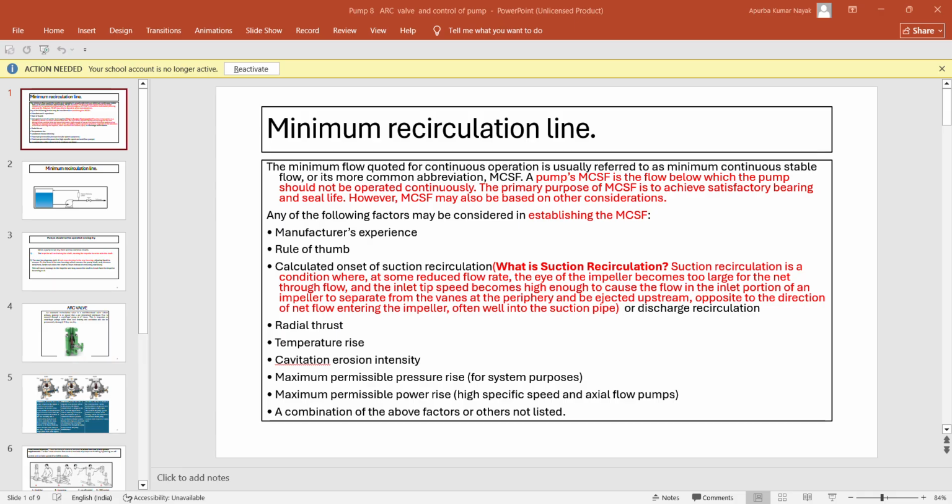There are four ways we are controlling the capacity of a pump. You can throttle it. Once you discharge a pump, this is the pump, this is the suction line, there is a discharge line, there is a discharge valve. You can throttle it, so you can reduce the flow. Then you can bypass it.